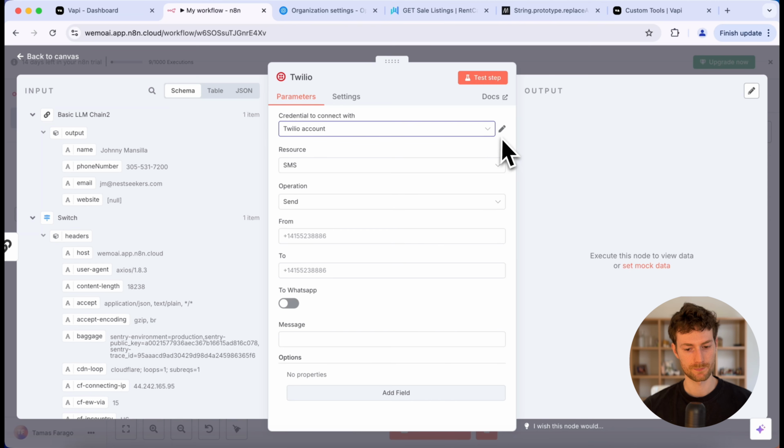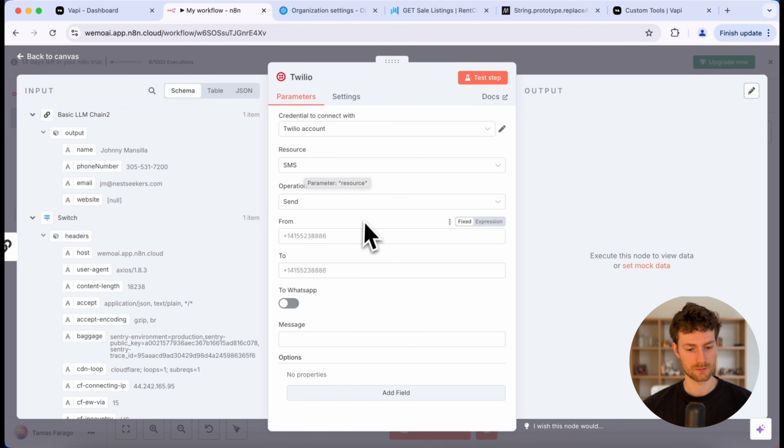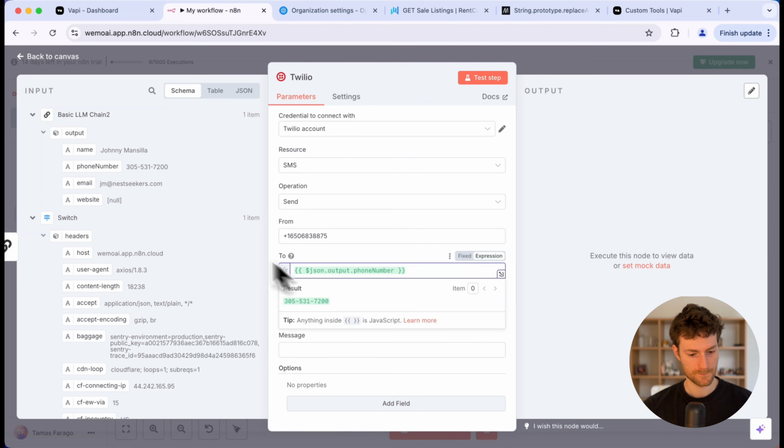Here you will also need to authenticate your account. I already did it, but if you haven't, you can click on this pencil icon and paste in your account SID and your auth token. And here you can keep the resource as SMS, operation send. Here you need to paste in your phone number. So I'm going to find mine. This one. And to the to field, let's drag in the phone number you want to send the message to. Because these numbers are from the US, you will need to add +1 at the beginning. And I think it's going to work like this.